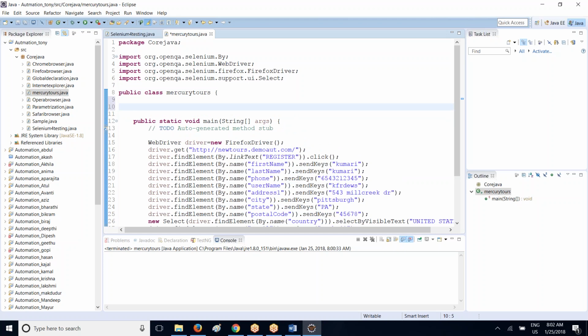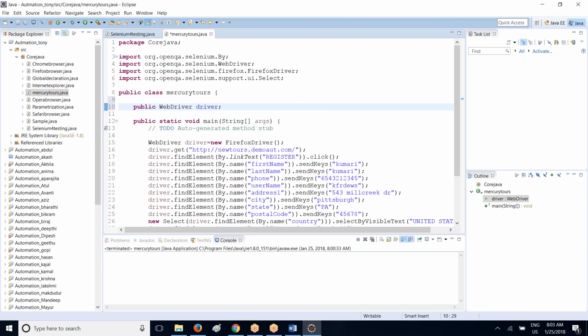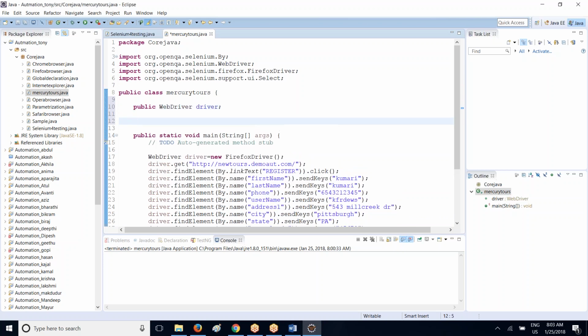First, I will declare the web driver. To declare the web driver, what will you write? Public WebDriver. Now place your cursor on this and change it to WebDriver, that is org.openqa.selenium.